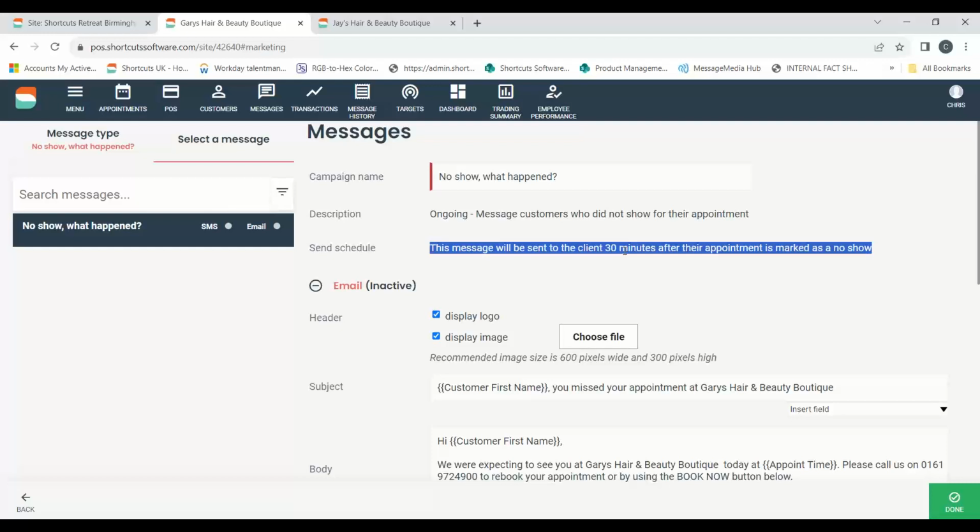So if that client has no-show, just right-click, mark as no-show, leave it a good 30 minutes to ensure the email or text message has been sent to that customer. Then you're free to delete the appointment.